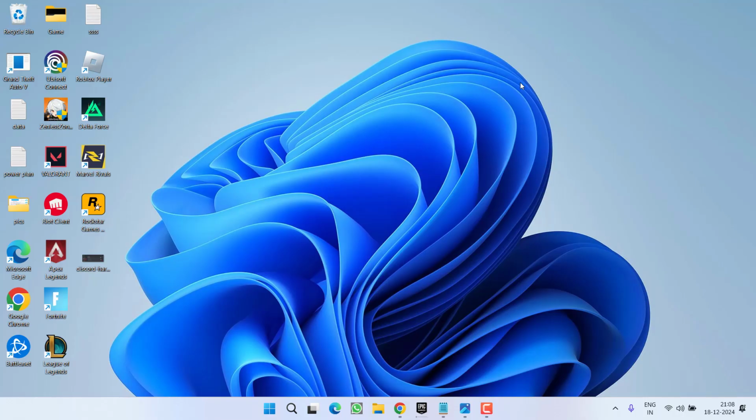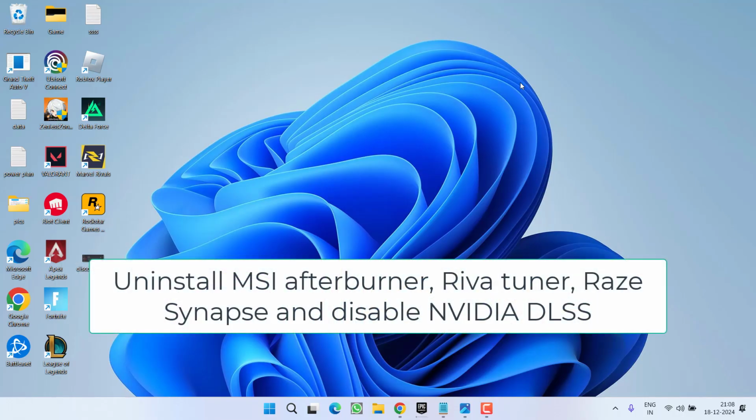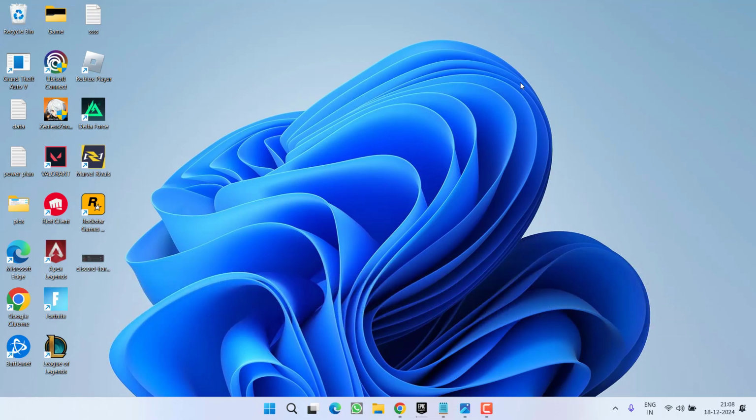Next, if you have installed MSI Afterburner, RivaTuner or Razer Synapse programs, make sure you either uninstall them or completely disable them on your PC. And thirdly is NVIDIA DLSS. If it is enabled in your system, go ahead and turn it off from the settings menu of the game and then try to launch the game to fix the issue of Marvel Rivals crash after compiling shaders.